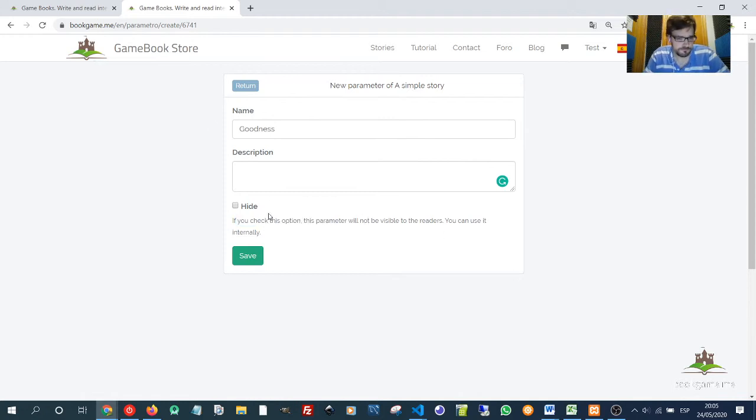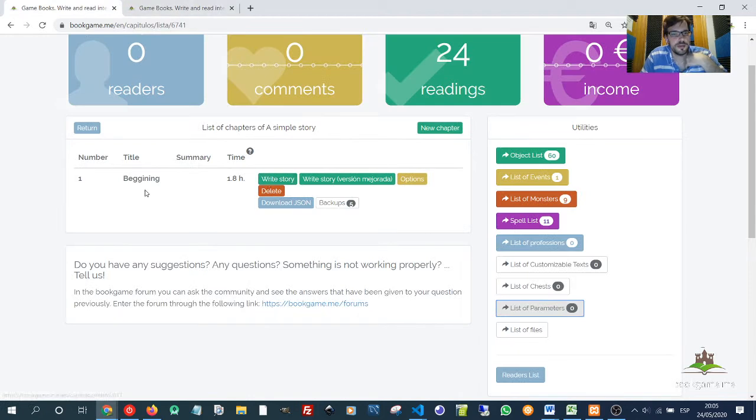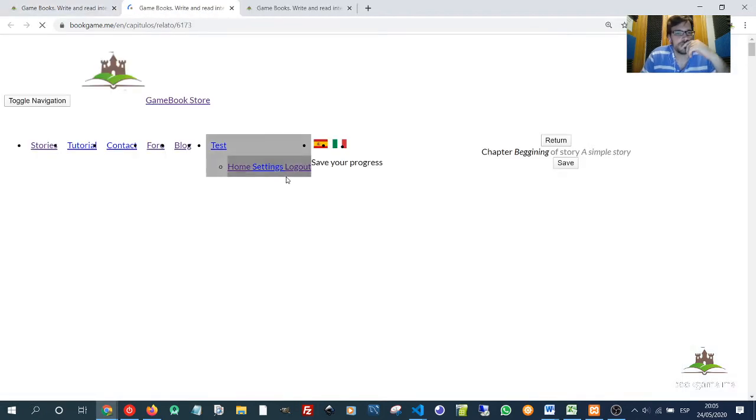In this case, we are not going to click this checkbox because we want to see that this parameter exists in order to test that it runs correctly. Okay, we save and we are here, we can write this chapter.